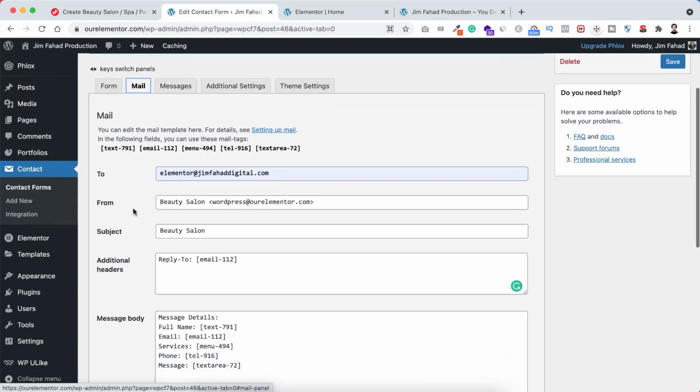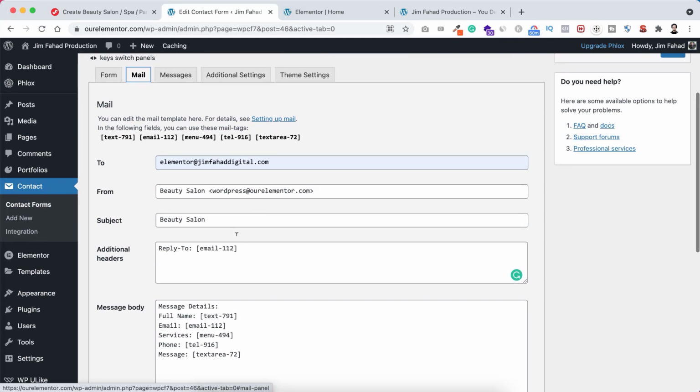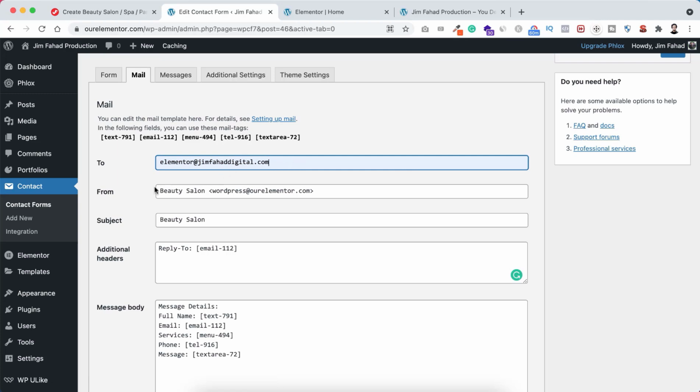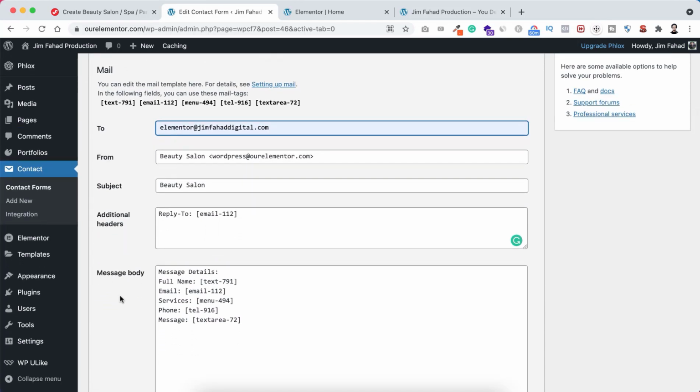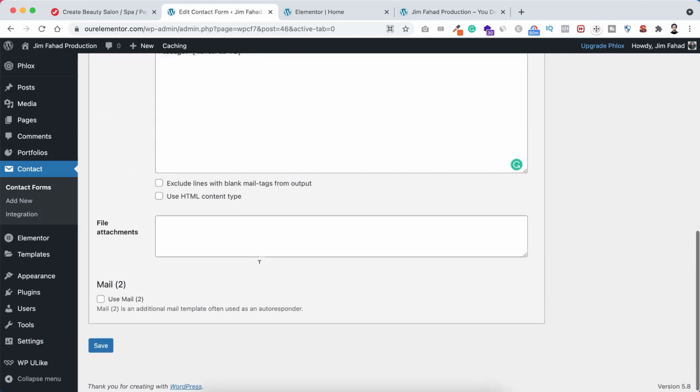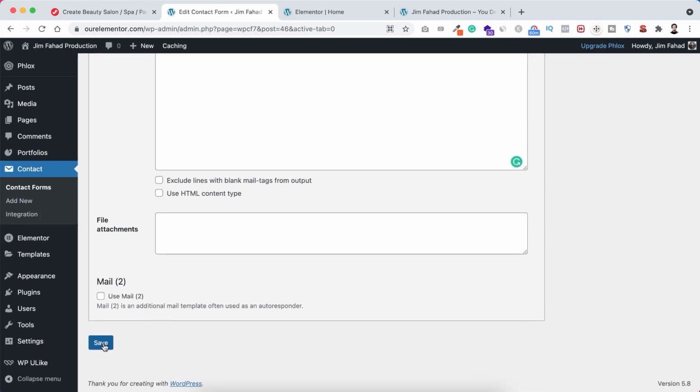Okay, so we have almost set up everything. Our email will go to this email address. You need to put your own email address in this place. We have set the from to our own WordPress at the domainname.com. Then here is the subject, here is the additional header, and here we have created our message body. Okay, so when you are done with all of this, from the bottom, just click on this save button.